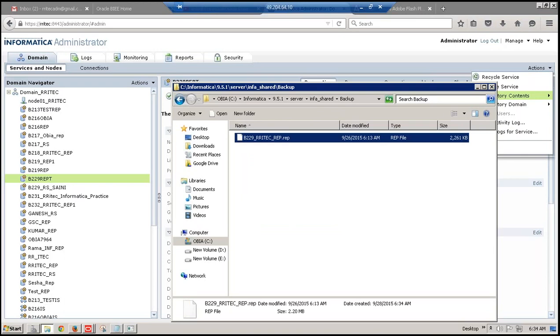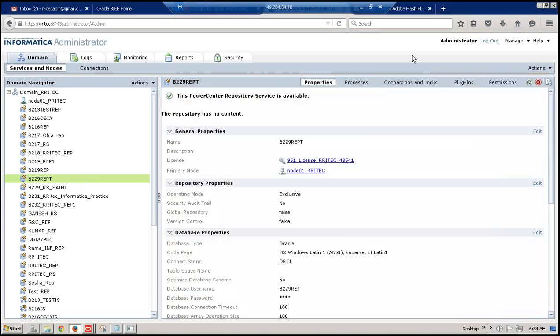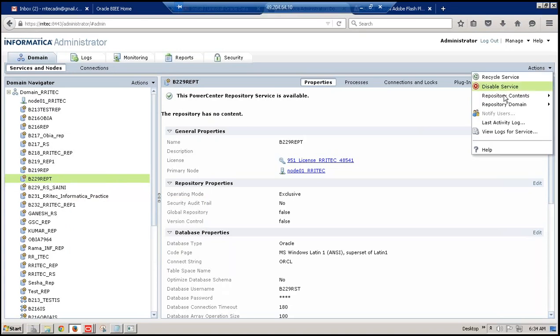I came right path 9.5.1 server info shade backup. Now, if you have that file here, the benefit is that if you select your repository, then go to... where is your repository? Yeah, correctly it is available. Now go to the action menu. There we have the repository contents. Then go for your restore.